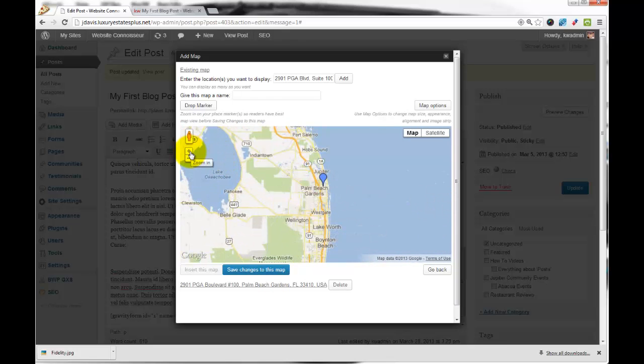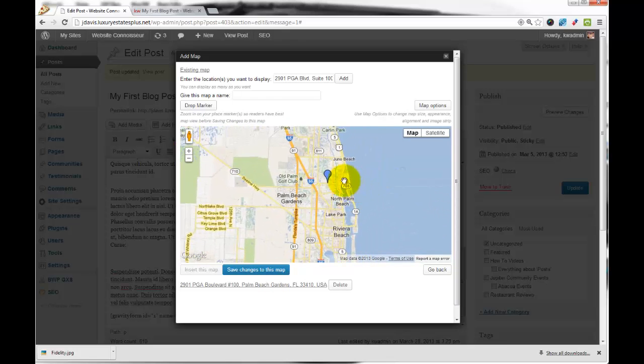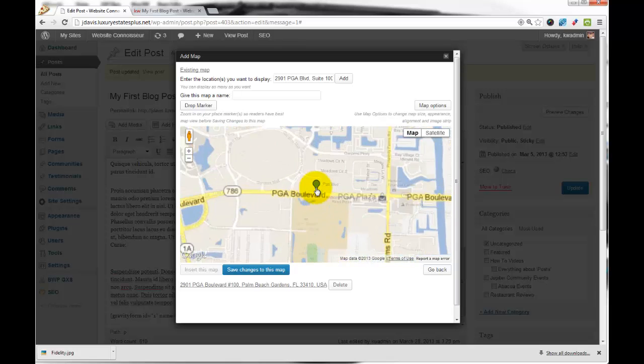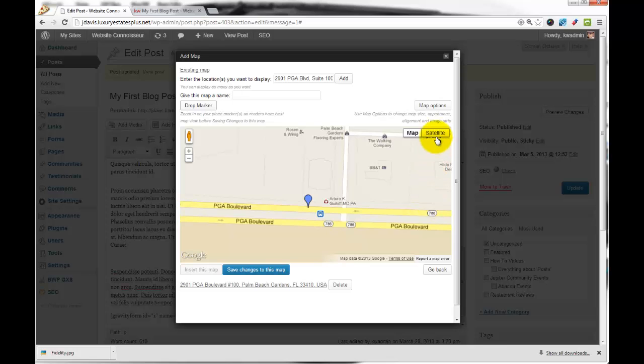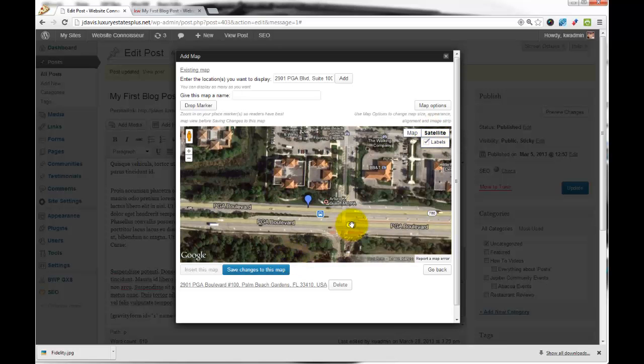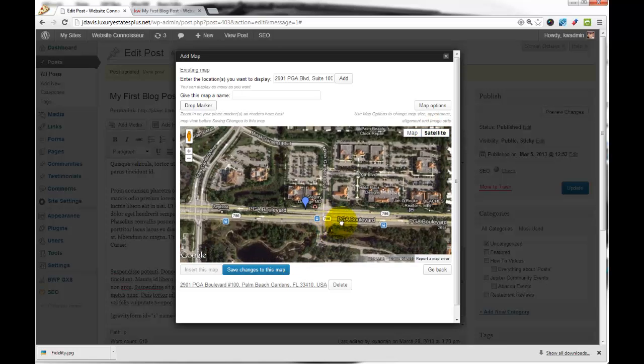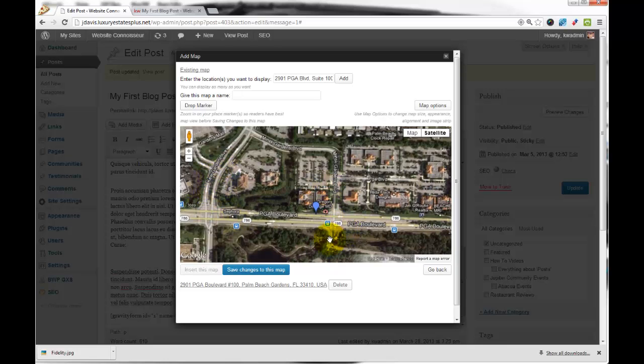You can also use this zoom in button here. Okay, I find it easier to use my mouse. Zoom in. Perfect. And we'll do satellite. You can zoom out a little bit to give a cross street here at Kew Gardens, okay?